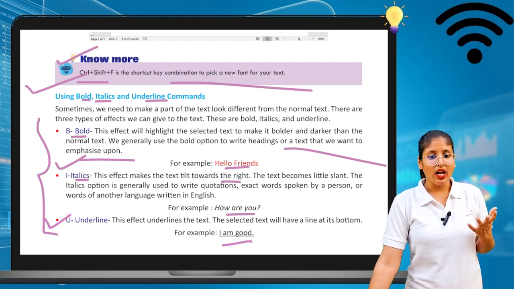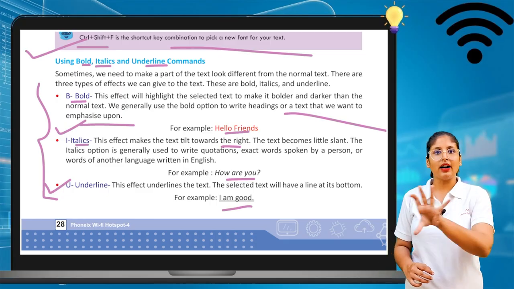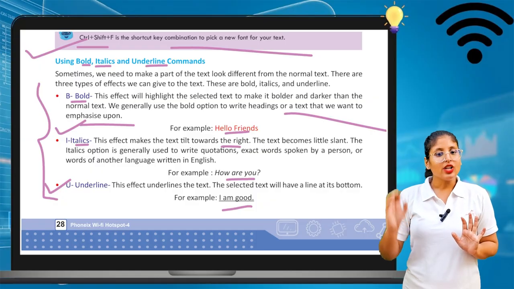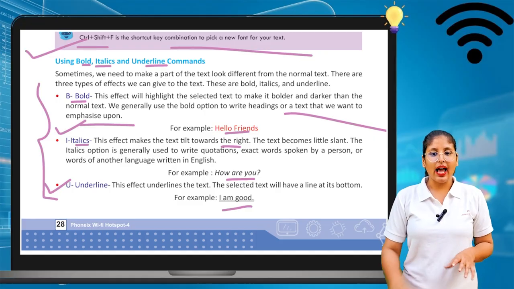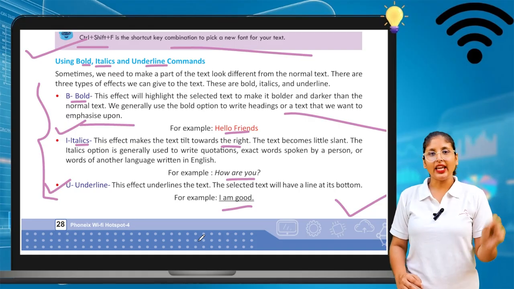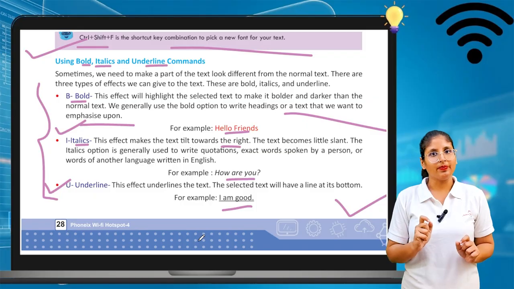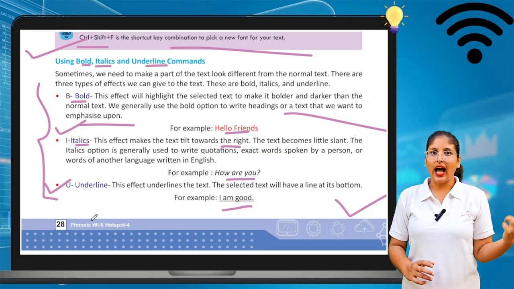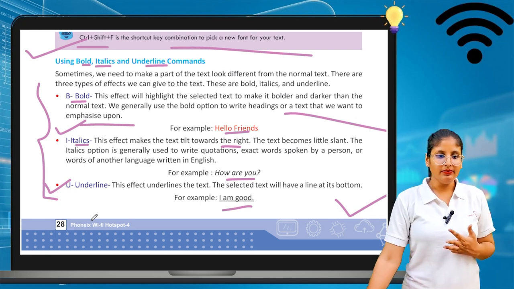I am good. If you choose the underline option, that sentence, that part should be highlighted, or we can say underlined. So the effect underlines the text. The selected text will have a line at the bottom. With the help of the underline option, we can underline a sentence or a word. That is denoted by U. So B denotes bold, I denotes italic, and U denotes underline.